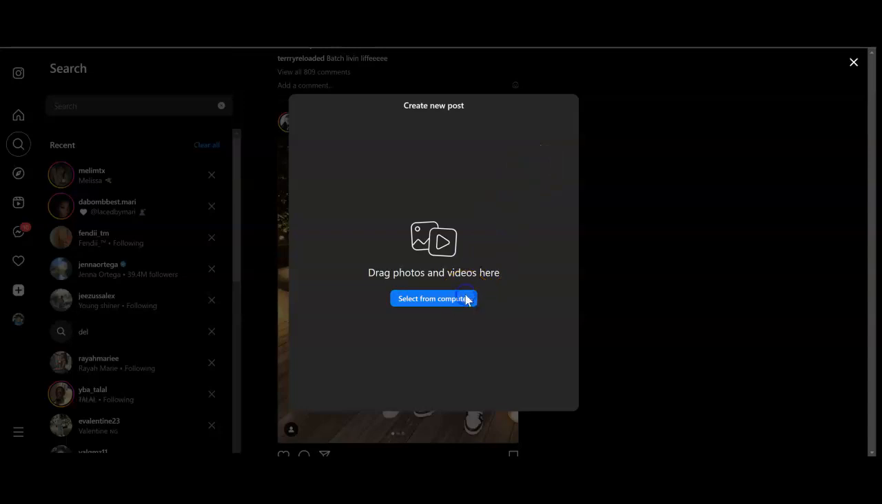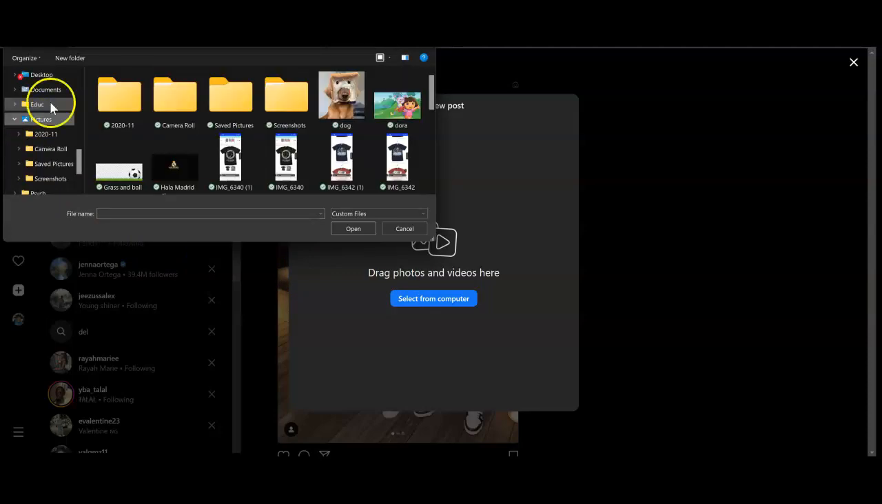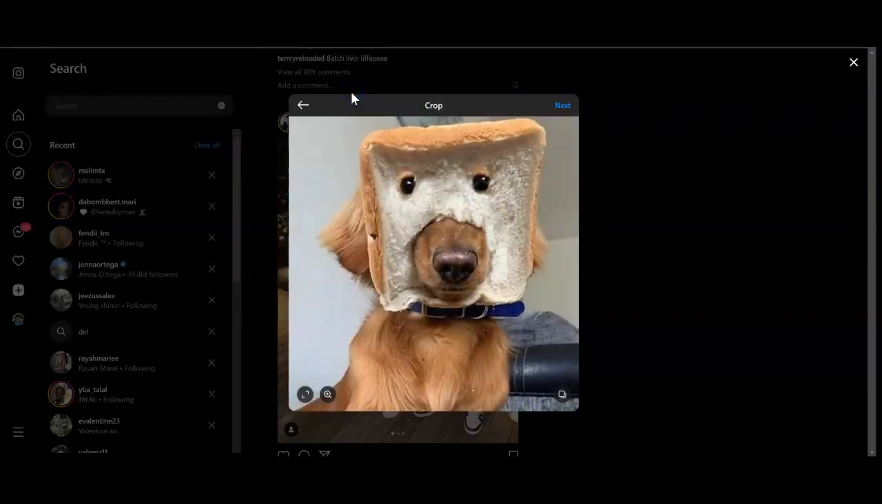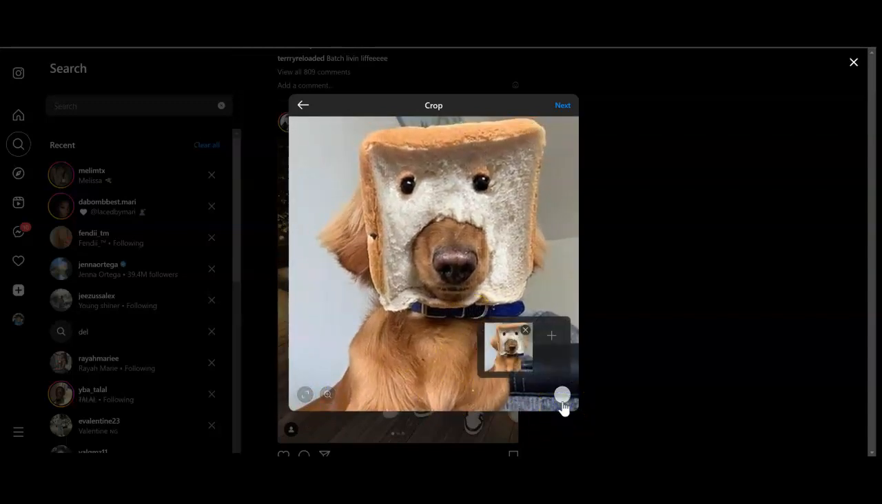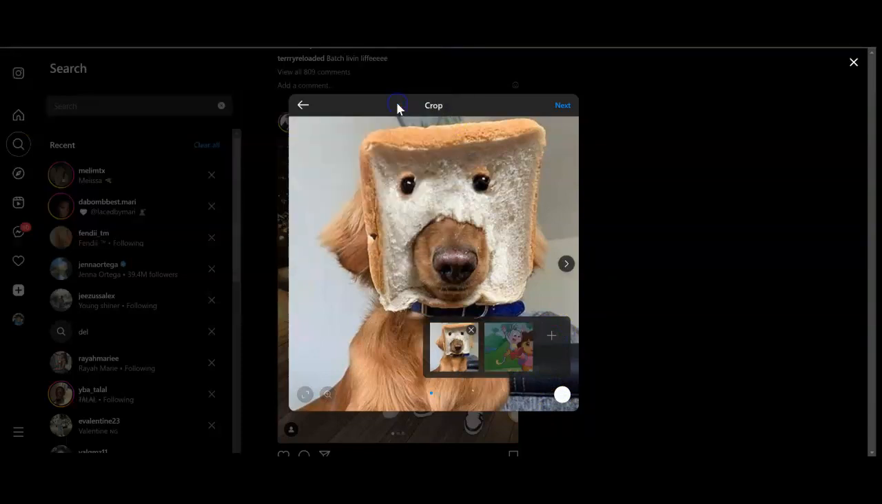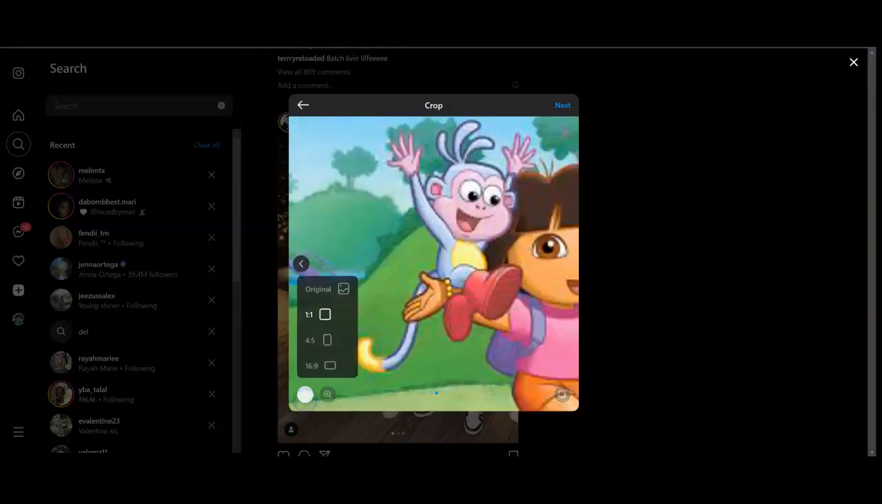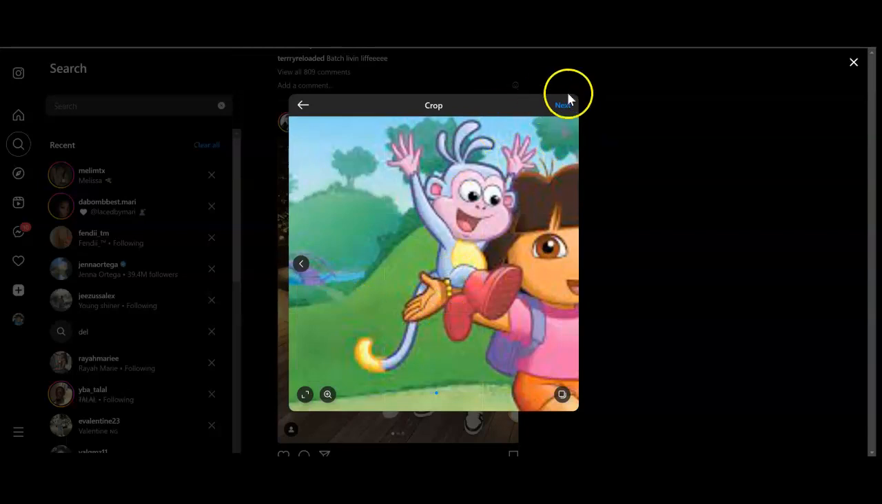For example, I don't really have any pictures on my computer. Let's see if I can find any. So you come up here. Okay, let's say I wanted to post this. This is a crop setting, so you can move it around, or you could decide to add more pictures, like so. Let's say I wanted to add Dora. Well, this is a computer, so it's a little tricky, but y'all get the gist of it.